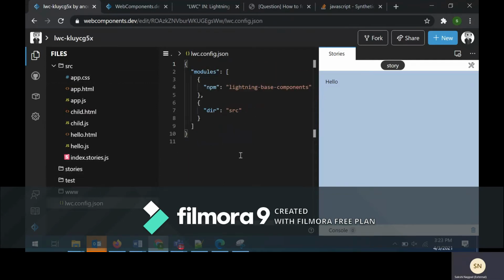Let me show you the JSON file first. When we develop these Lightning Web Components, we need extra support for the Lightning base components. That is a module in NPM. We have to import that module so that in your Lightning Web Components you can use the existing base components. That is already done over here.